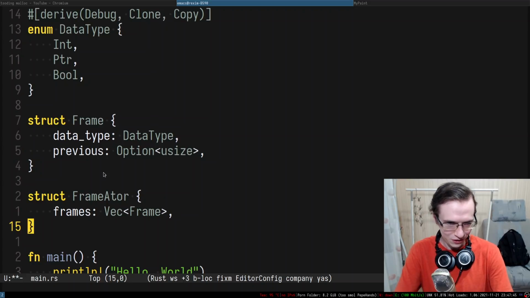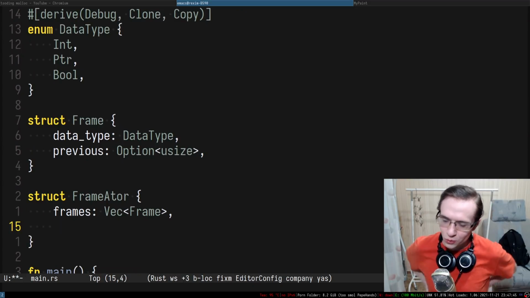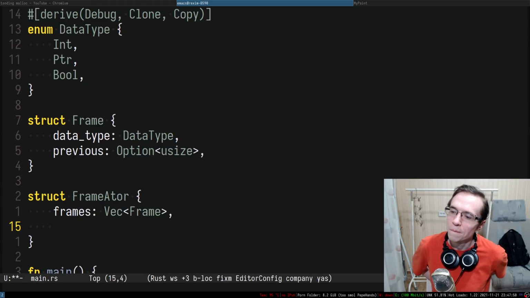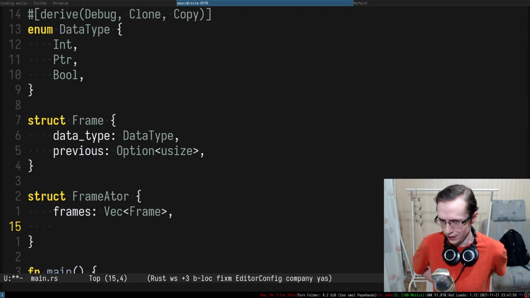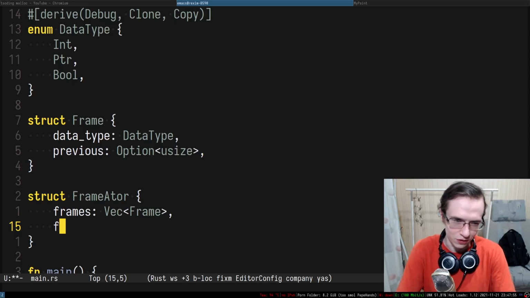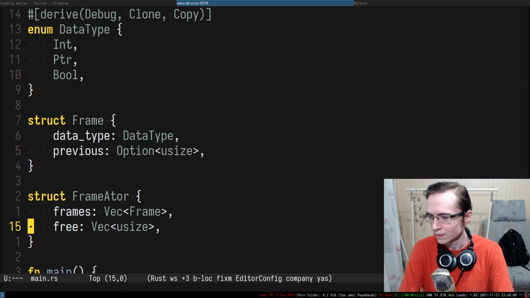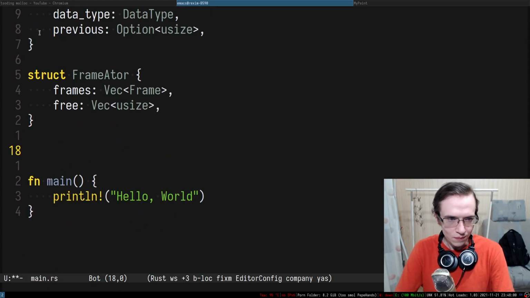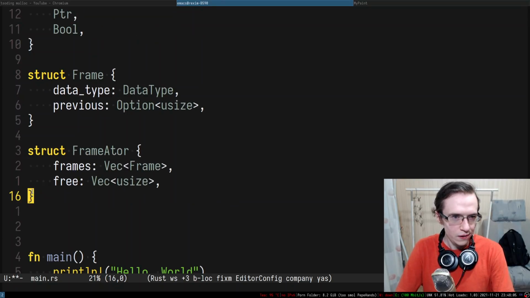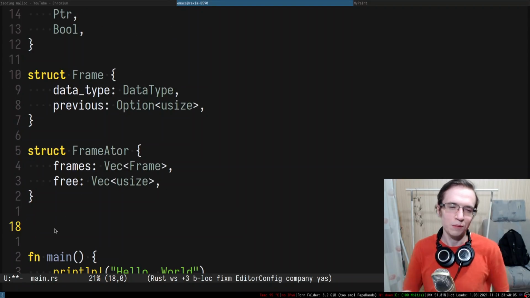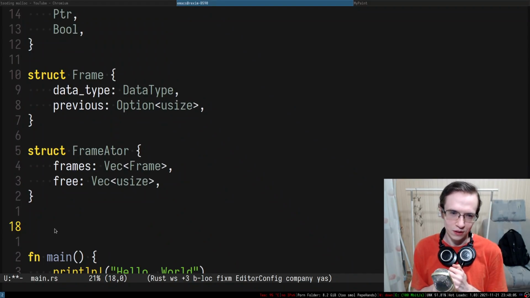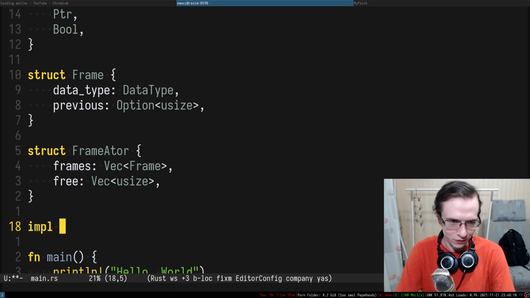Anyway, so here are the frames. We also need to keep a list of the free frames, right? So let's do something like this: free, a vector of usize. Okay. So I have a couple of interesting ideas. Let me see. Let's make an implementation for FrameAllocator.